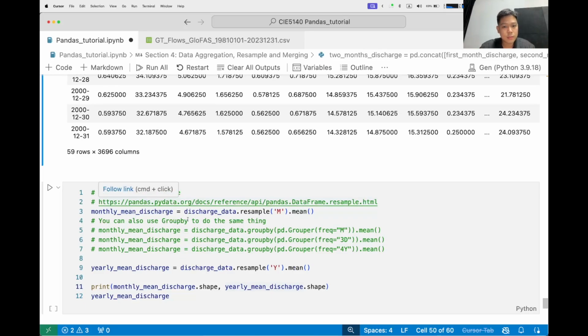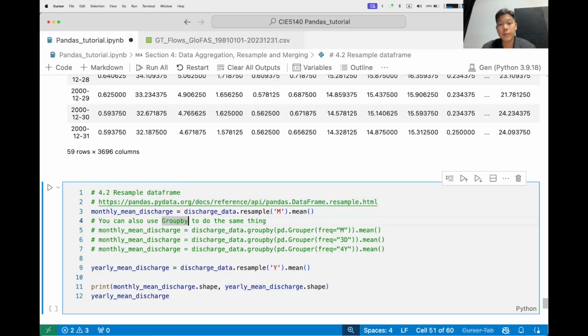For the second last function, it's resample. Imagine we have 15,000 rows of data. That is too much data. We cannot really tell the story or find the trend from that. So we want to extract more meaningful values, for example, the average discharge every month or every year. So we can see some yearly change analysis or some seasonal fluctuation.